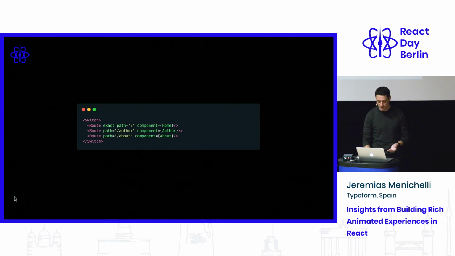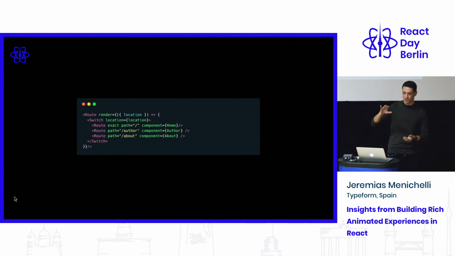It actually won't change much. Just 1, 2, 3, this. So you see that we just wrapped everything in a route component, and we're passing out a render prop with a function, and we're just passing the location to switch, and nothing has changed. Our application is doing the same as before. The clicks change the views, and that's it.